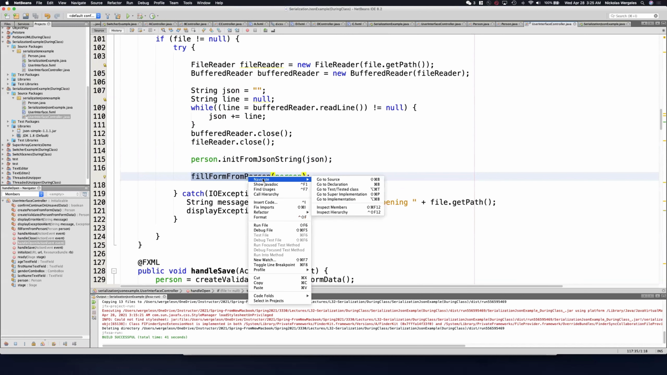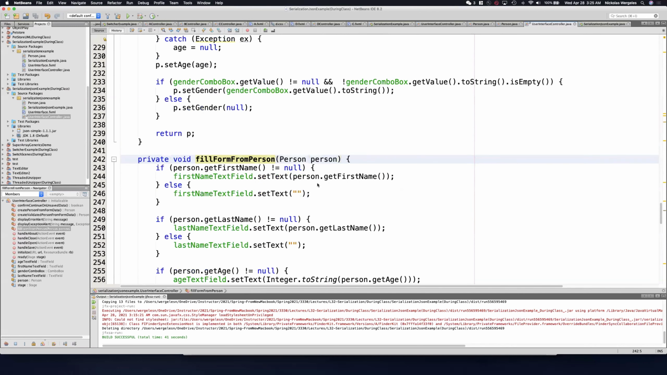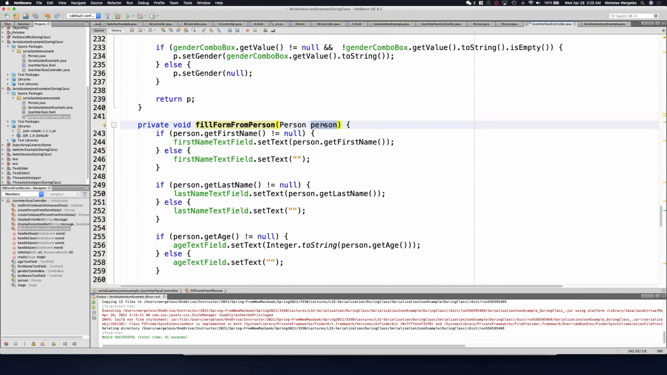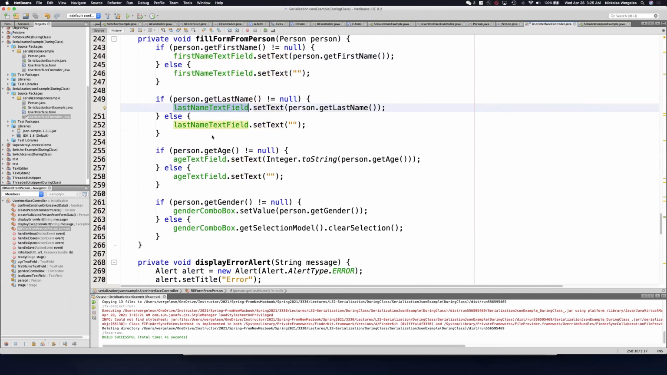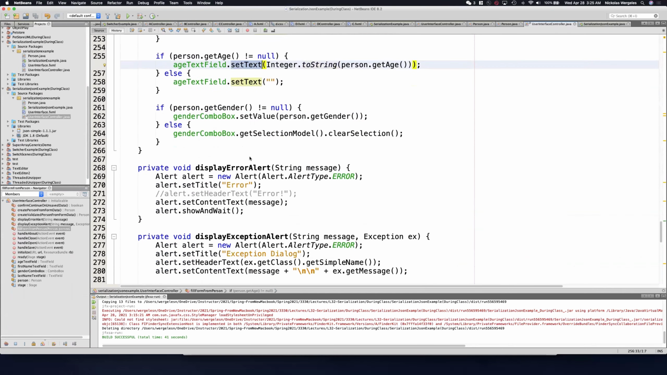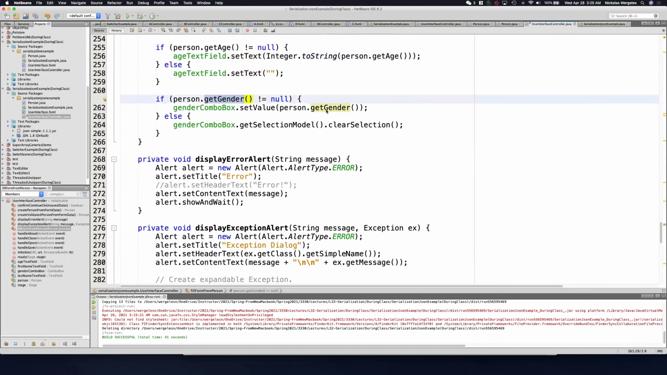So if I right click to navigate, go to declaration, you'll see I take a person object, make sure it's not equal to null. I grab the first name and set the text on the text field. I grab the last name, set the text on the text field. I grab the age, convert it back to a string and set the text. And I get the gender and set the value of the combo box.